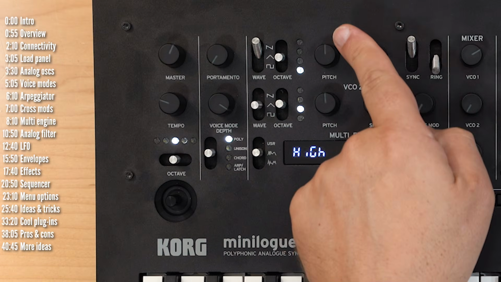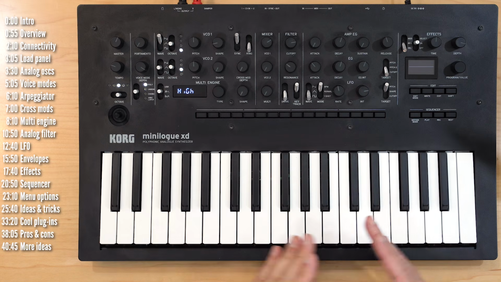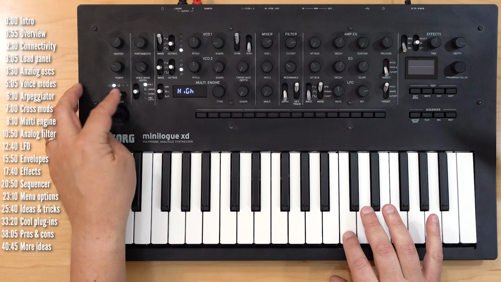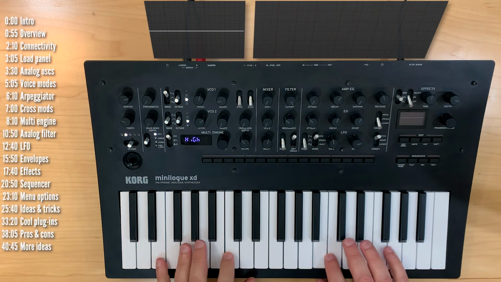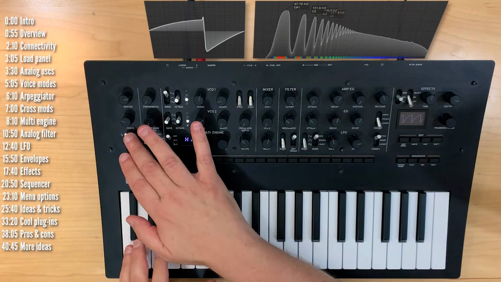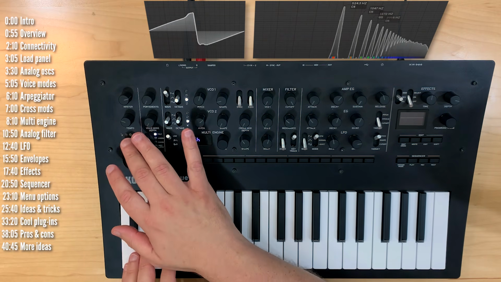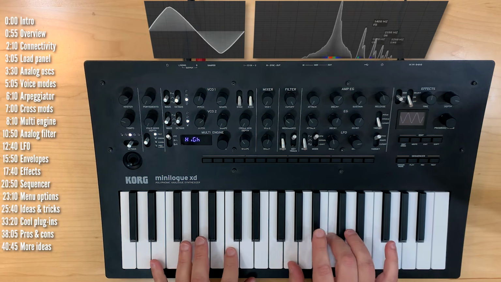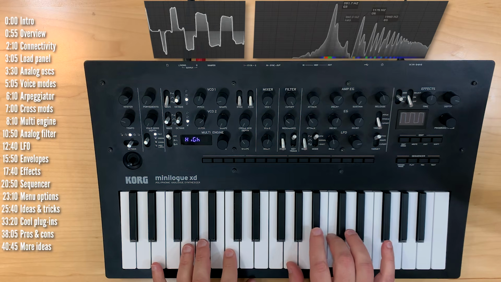Now, aside from the individual oscillator pitch control, you also have a global octave control for the keyboard. These are only 3 octaves, but you can go up 2 octaves and down 2 octaves using this switch. The analog oscillators have 3 core shapes: sawtooth, triangle, and square.